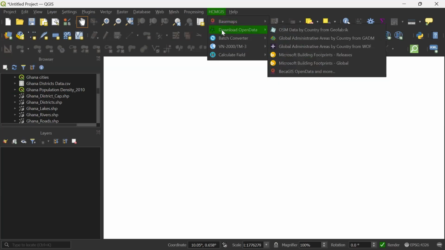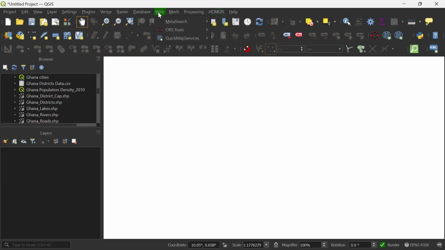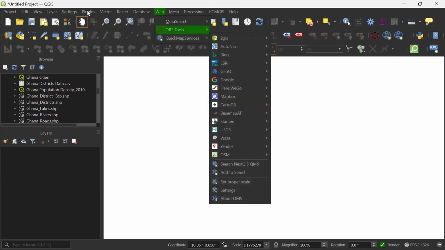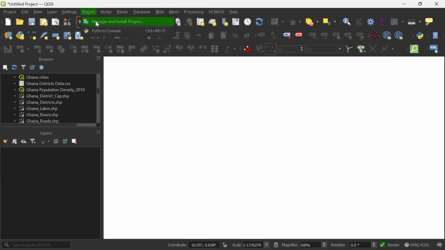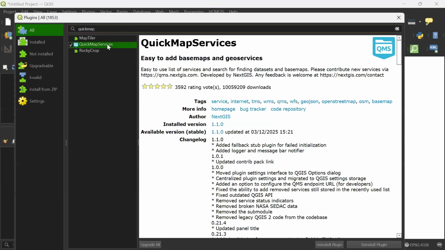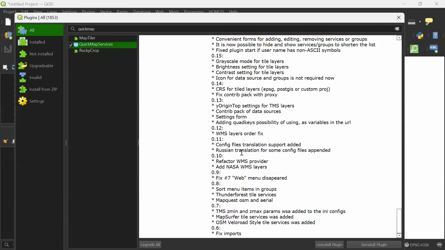When you go to the second one, to also have download pin data, you can explore all of them, right? Now, when we come to this thing, by default, we also have what you call web, right? Now, I want us to install what you also call quick map services. So let's go back to the plugins and install something called quick map services. So you type again quick map services, right? It's here. So you try and install it.